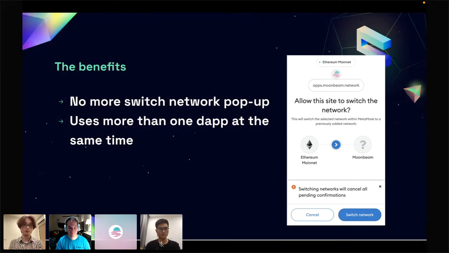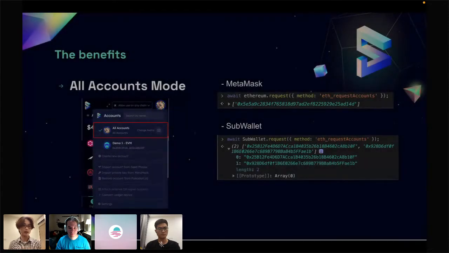But if using SubWallet, we can use them at the same time without having to switch the network. The second benefit is we have the all account mode.